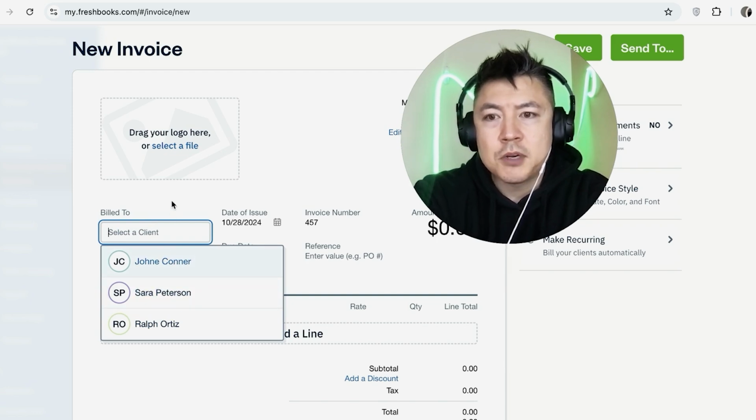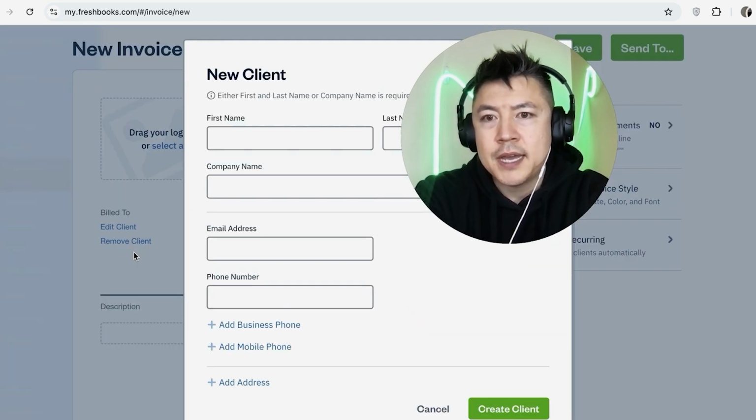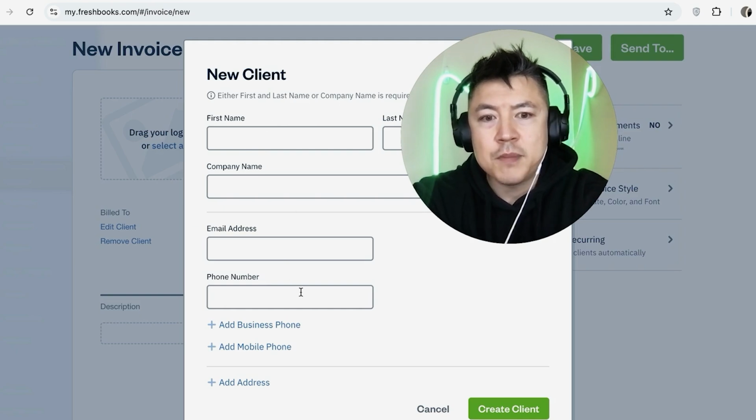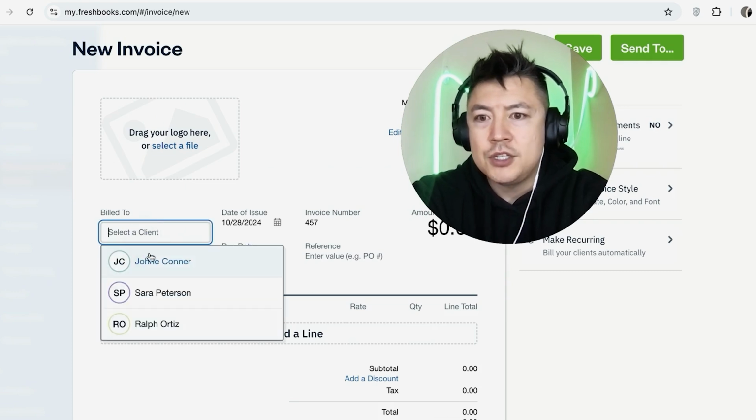Now, if it's going to be a new customer, don't worry. You can click here and create a client. Once you do that, you can go ahead and fill out their information as a new client. Also, once you fill this out, you're going to be able to invoice them without filling this out every single time. So for me, I'm going to go ahead and choose this client right here.